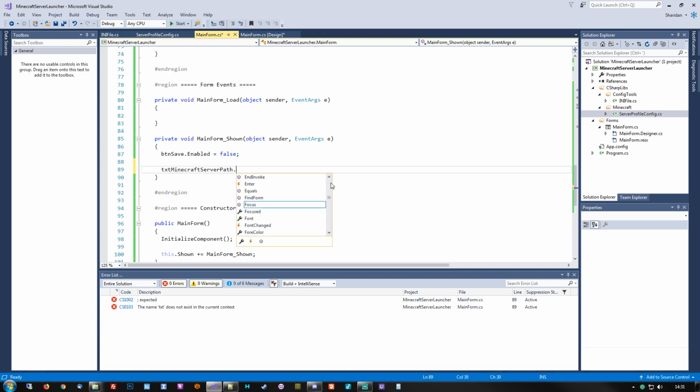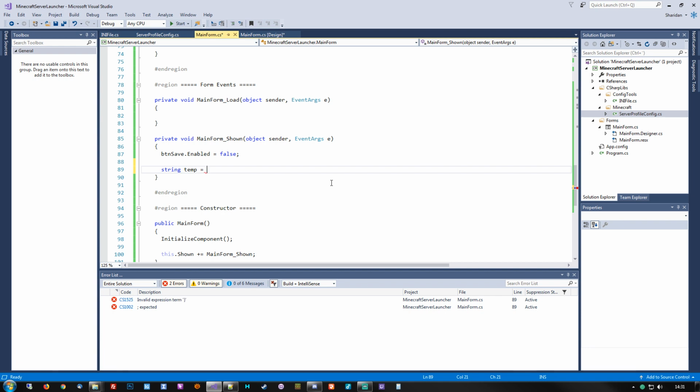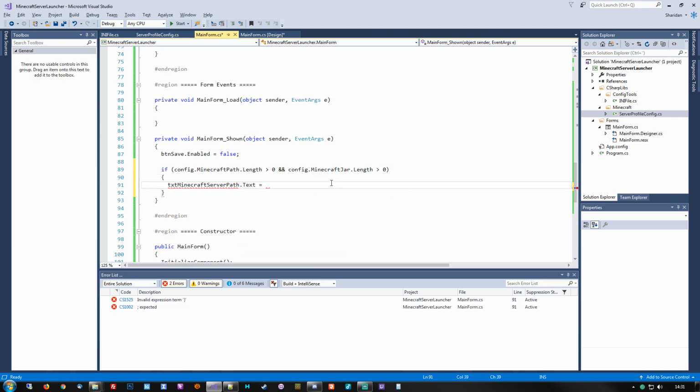So here we'll grab this and actually string temp equals... no, hang on. We know that we have the Minecraft path and the Minecraft jar. They will contain a path and a jar name if one has been previously saved. So first let's check if there actually is a path in there. If this is greater than 0 and the jar length is greater than 0, then we'll put that in the text box config, and we should probably make sure that this one has a trailing backslash.